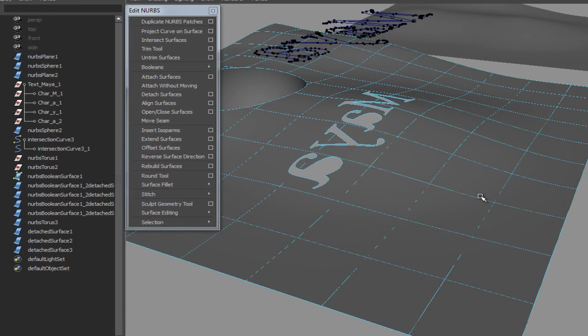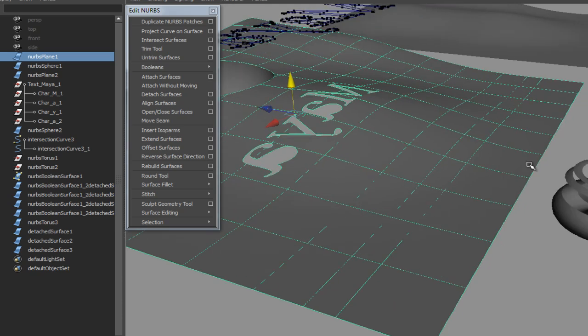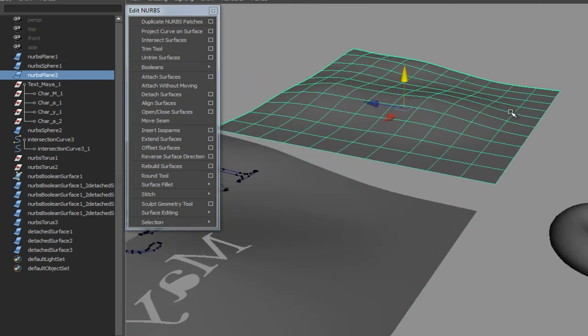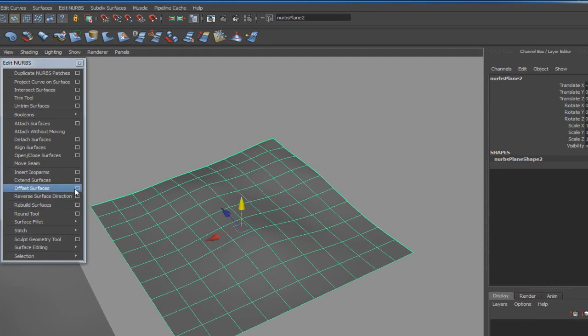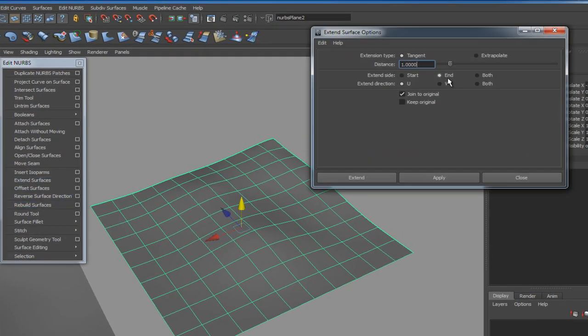But in case they're not, I could select an arbitrary isoparm and choose insert isoparm. That will add a new edge right there with a whole new set of CVs. Extending the surface, let's take a look at this one for that example. Again, that should be self-explanatory. It should be end or start or both. Extend direction U, V, or both.